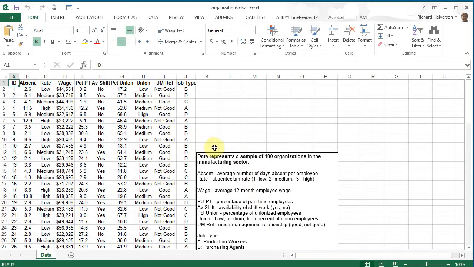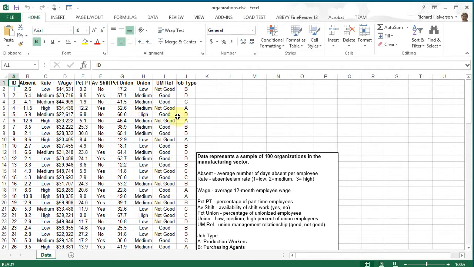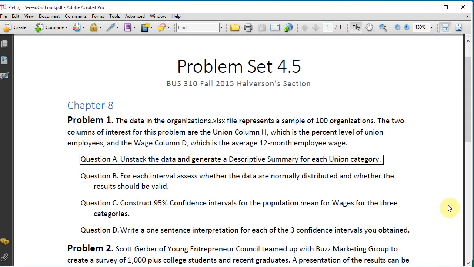Okay, here's what the spreadsheet looks like, and we've got these different organizations here. So let's see what we're supposed to do first. Question A. Unstack the data and generate a descriptive summary for each union category. Okay, so let's do that.